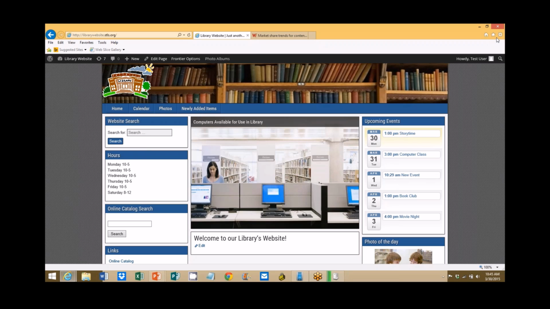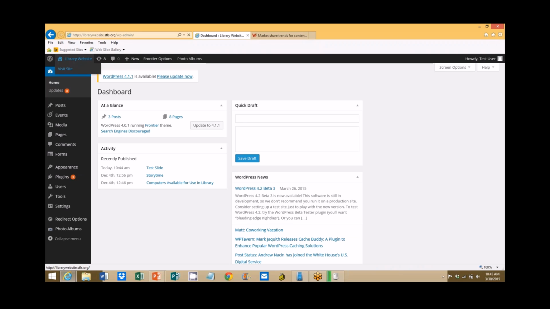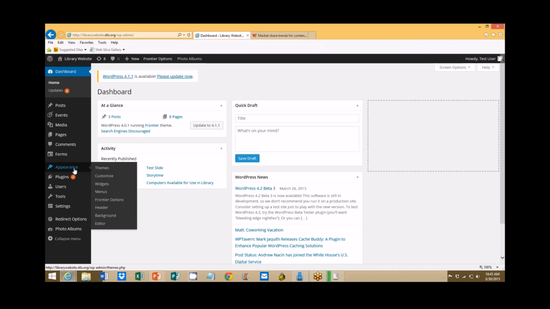So the next thing I want to talk about really quickly are widgets. And again, this is found under the appearance menu. Widgets basically allow you to add content to sidebars on your site. So it could be text, it could be images, links. It may be something related to a plugin. And we'll take a look at this really quickly.